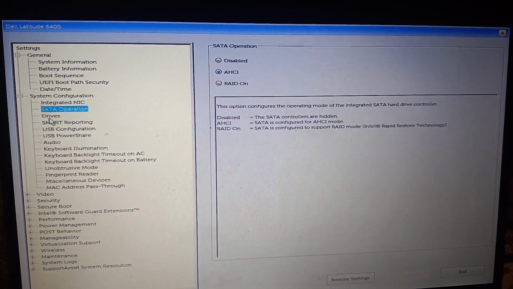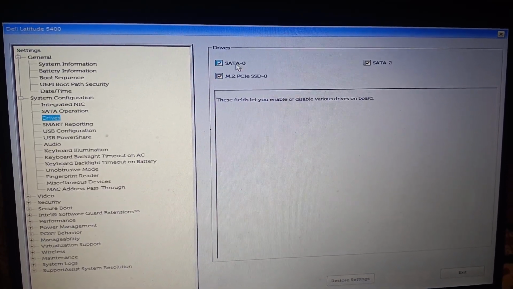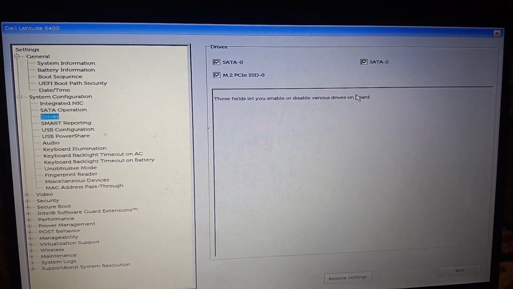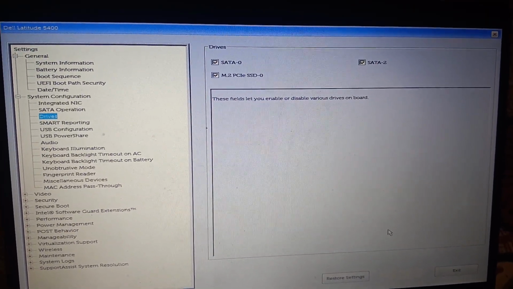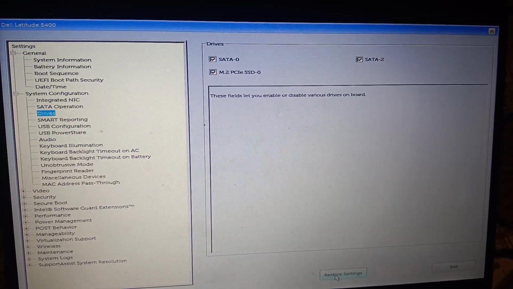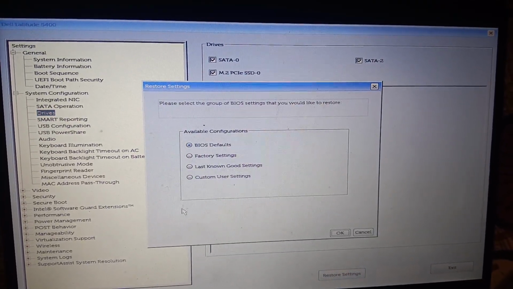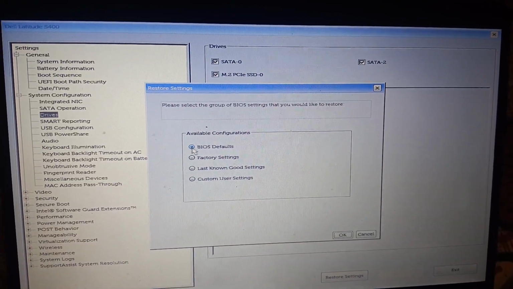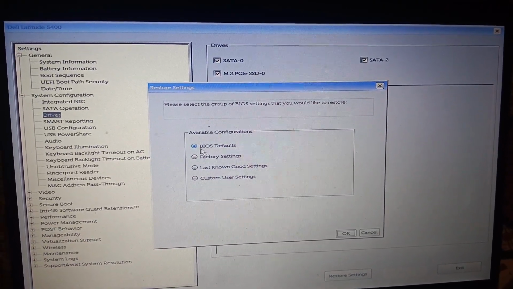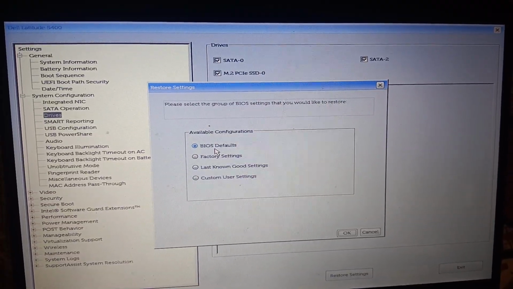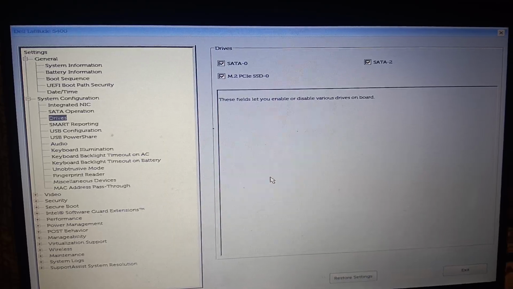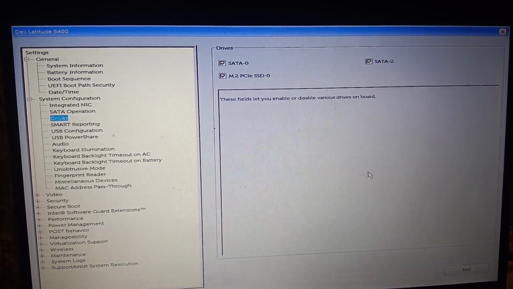If still not, go to drivers and make sure SATA and M.2, all the boxes are ticked here, and then click on apply and OK. If nothing works for you guys, you need to click on restore settings, and this will restore all the BIOS settings, BIOS defaults, factory settings. So choose one by one. First choose the BIOS defaults and then click on OK and click on OK, and this will also fix your issue.